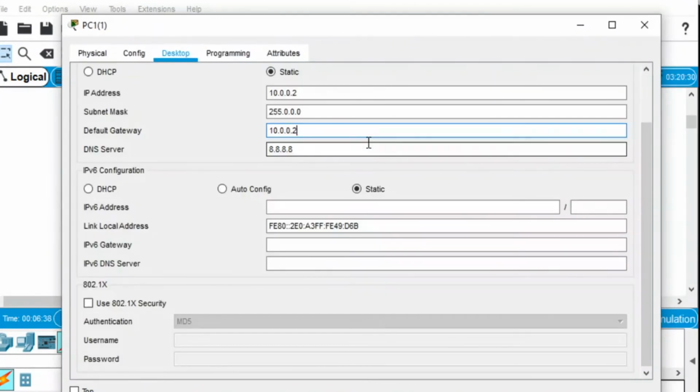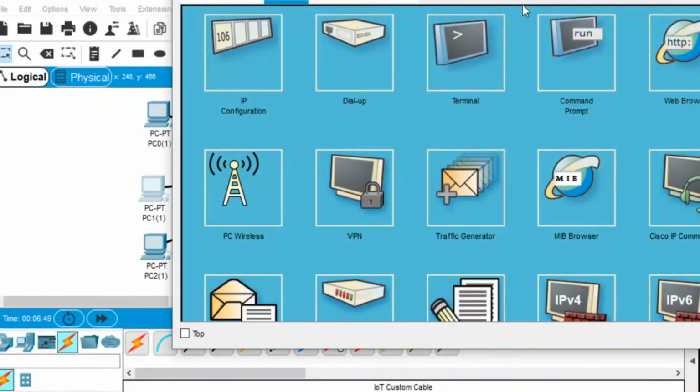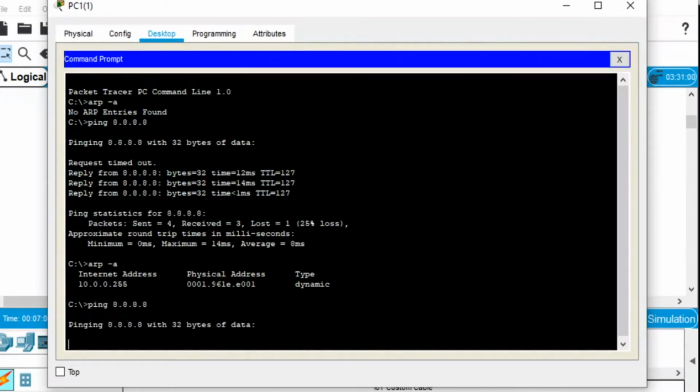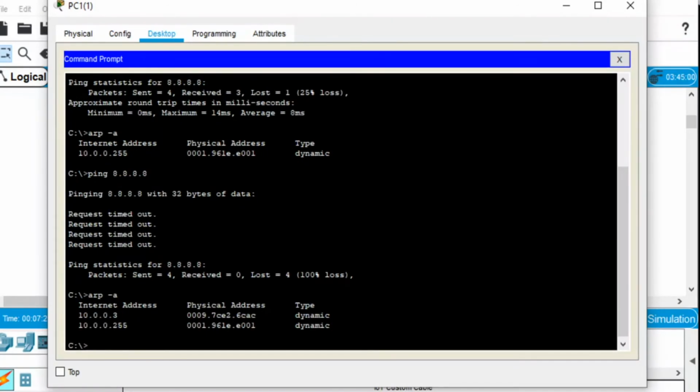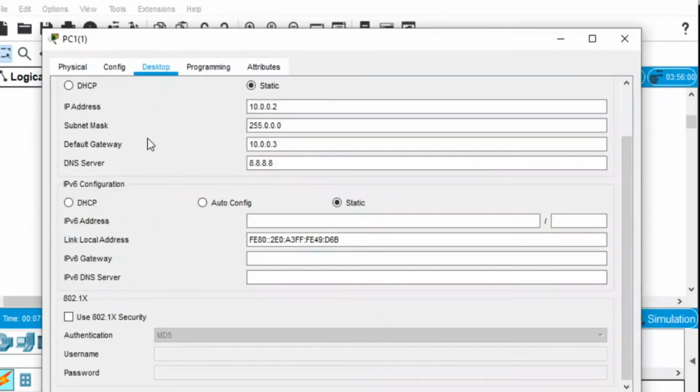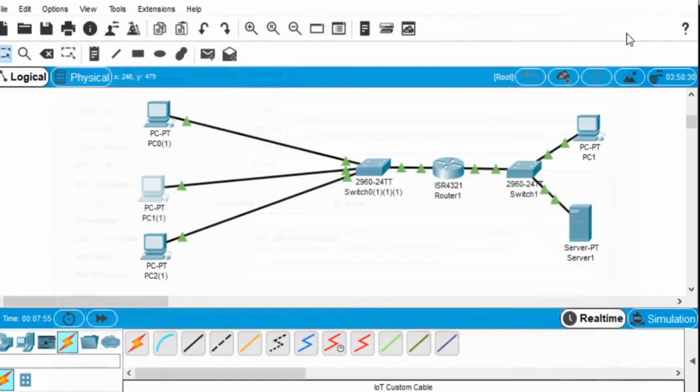If we put the wrong default gateway in here and then ping again, it won't work. All the pings will time out. And yet, look at this. The ARP of the wrong default gateway got resolved instead, because we told them that that machine is the way out of the network. Okay, let's put back the correct default gateway.